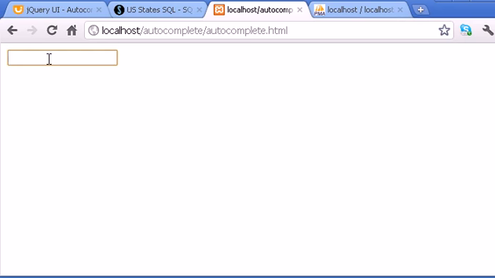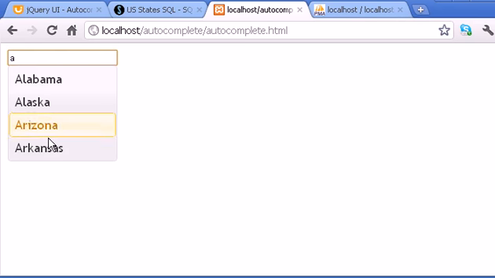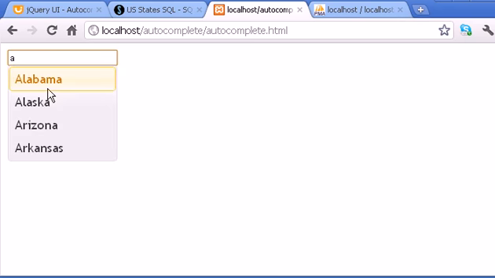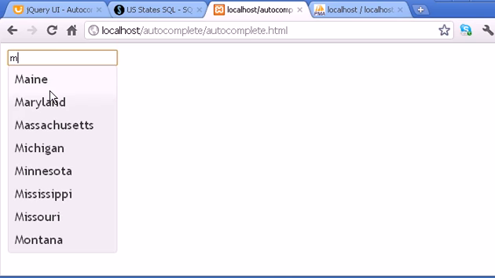Now let me type the first letter A, and perfect. It works perfectly, and we have a nice little effect here, and this is the CSS file that we have. You can change these colors if you want to, or you can go to the jQuery UI webpage and download some other CSS to have some other effects when you search your autocomplete table.